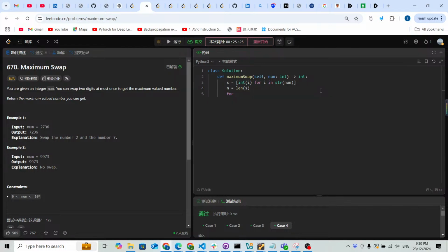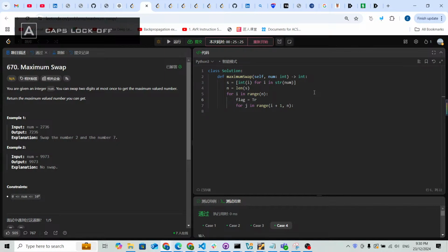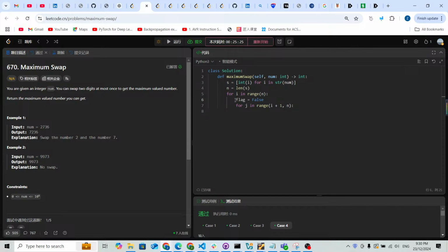I'm going to use two for loops to get the final result. So for i in range n, for j in range i plus 1 to n. Before that, I'm going to set a flag. This flag is going to be false. This flag is used to check whether I need to have a swap. If the flag is true, definitely I want to have a swap, and I want to find the maximum index because I need to find the position where I need to swap.